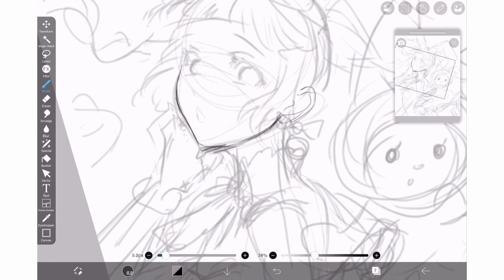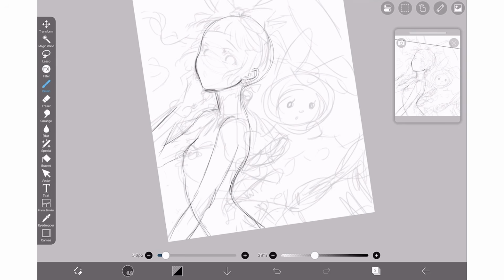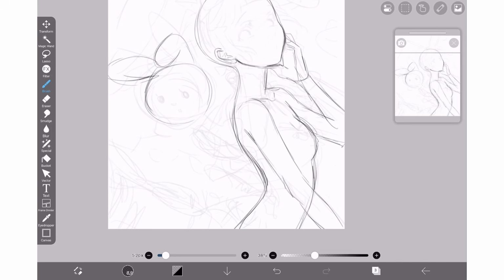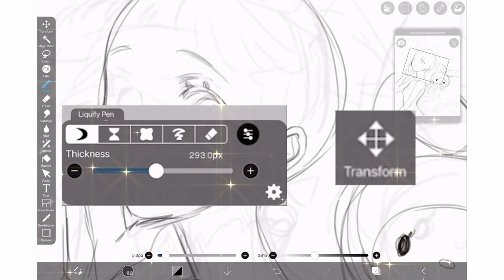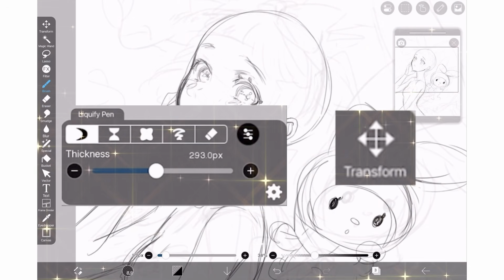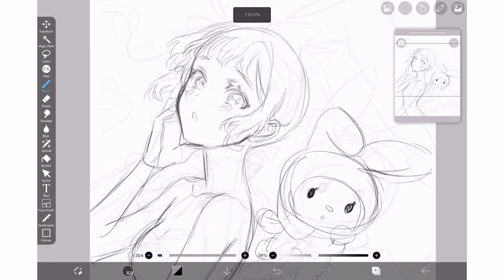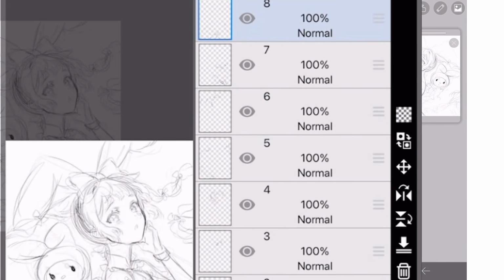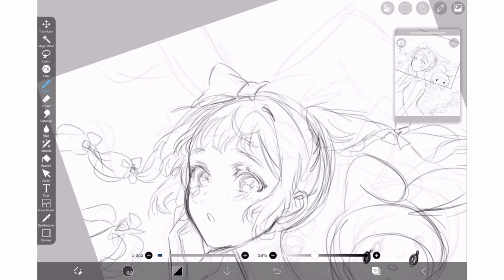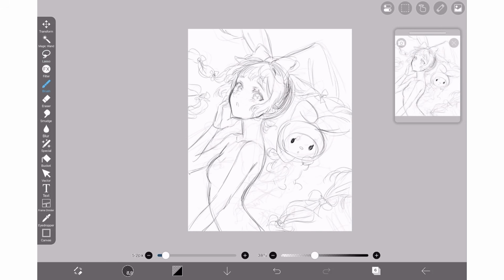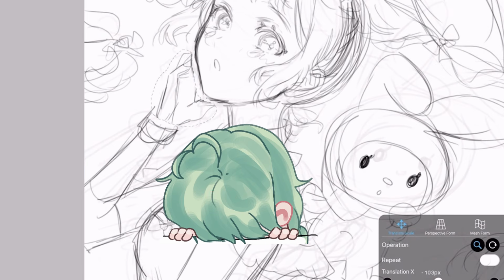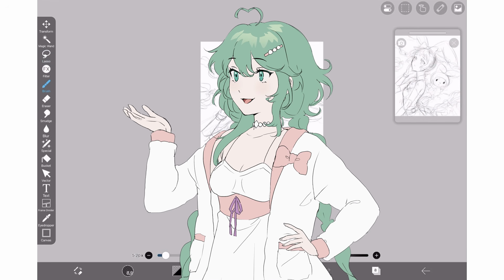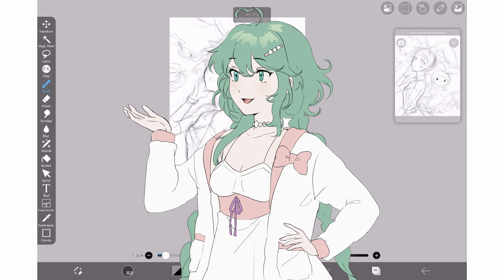Once I was happy with the placement of everything, I created new layers to make a cleaner sketch on top. At this point, I enlisted the help of my favorite tools, the Liquify pen and Transform tool, to help further correct my placement of things. I also separated everything into different layers so that I could individually move things around and fix them if needed. But as you can see, with so many layers, it can get rather messy. Luckily, I encountered our very first Ibis Paint tutorial to remedy this issue.